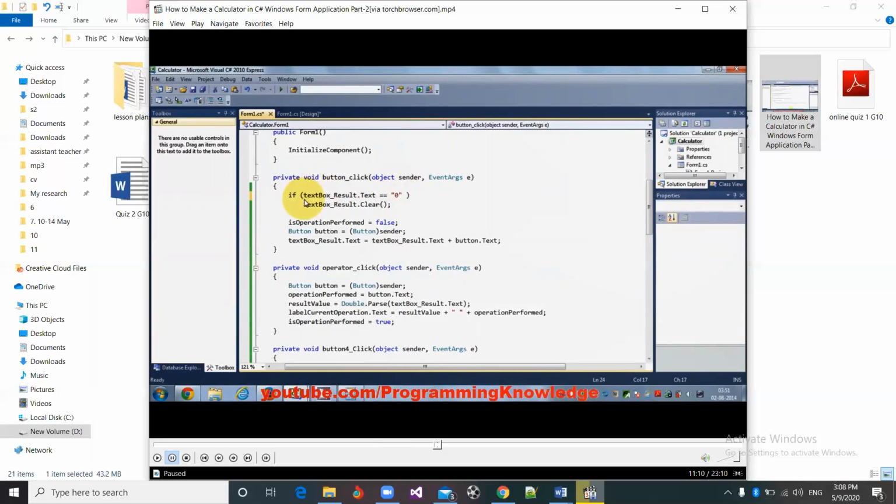Here he will put another condition inside the if. It's mainly a condition. It can be and or. Here he's specifying if the text box underscore result.text equals 0, he will clear all of this text box. He will add another condition: if this text equals 0, or if this text equals anything, this or this, he will apply and clear all the result inside.